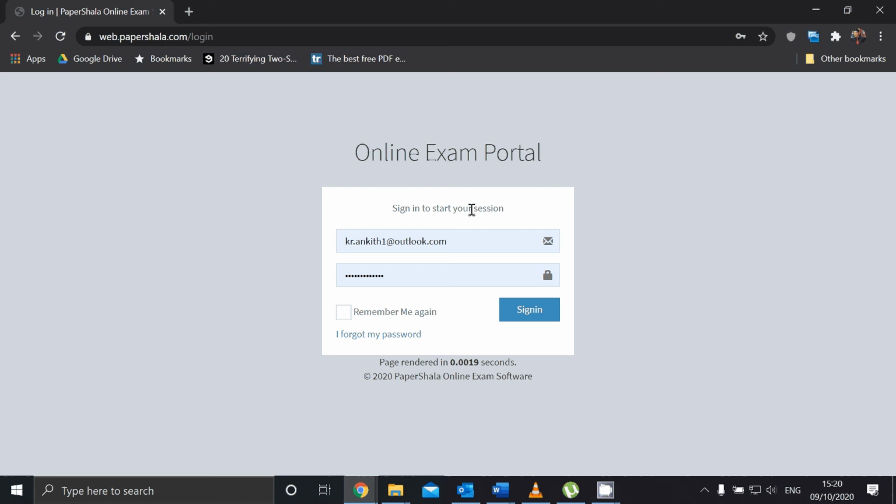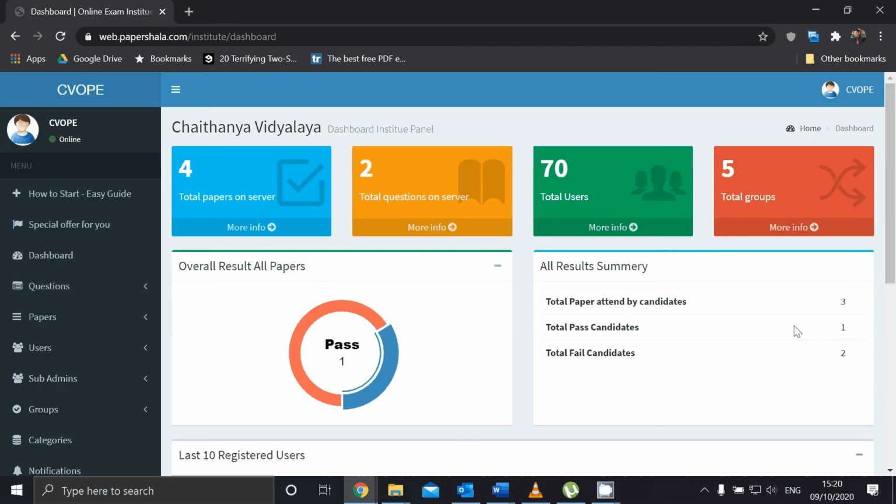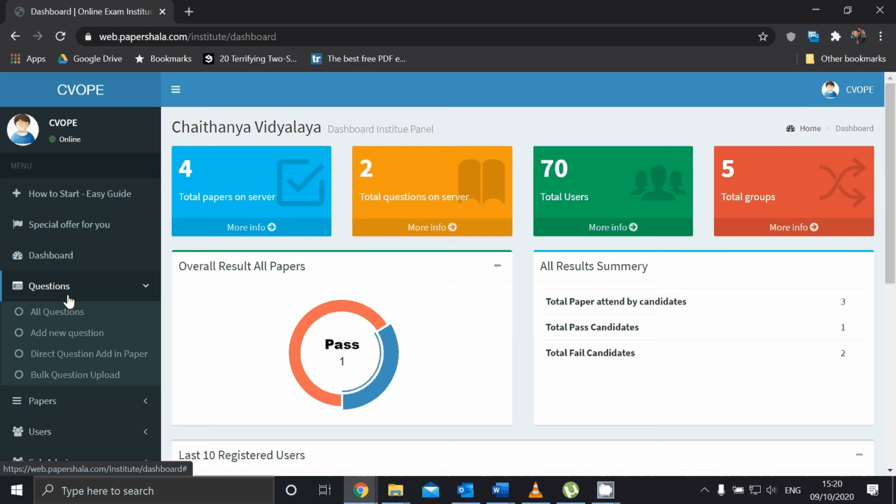So here, as you can see the login portal, you can just type in your email address and password. As you can see, I've already typed in mine. Just click on sign in. It'll take you to this home page, or what I have named as the dashboard here. Now what you need to do first is go to questions and go to add new question.